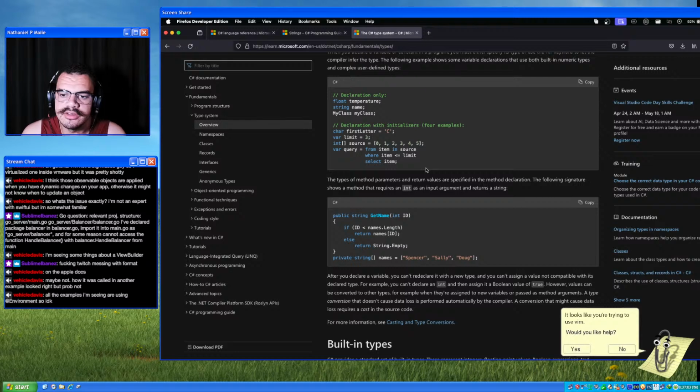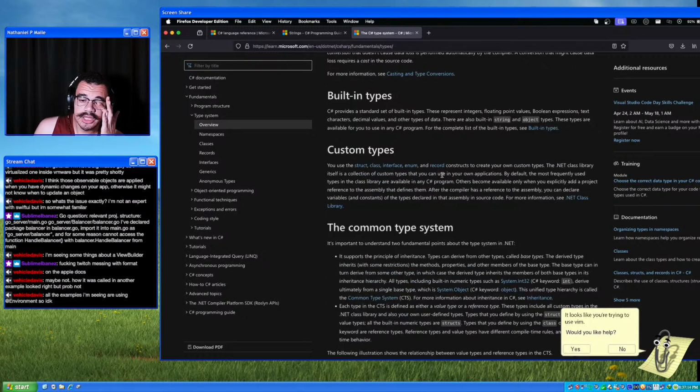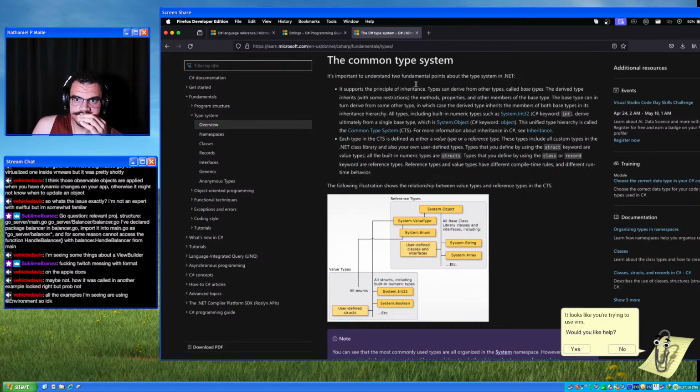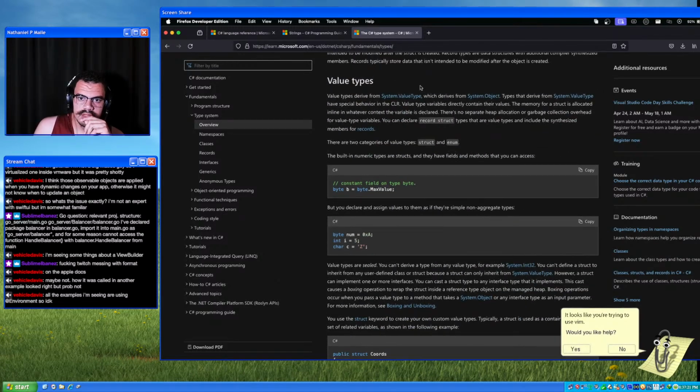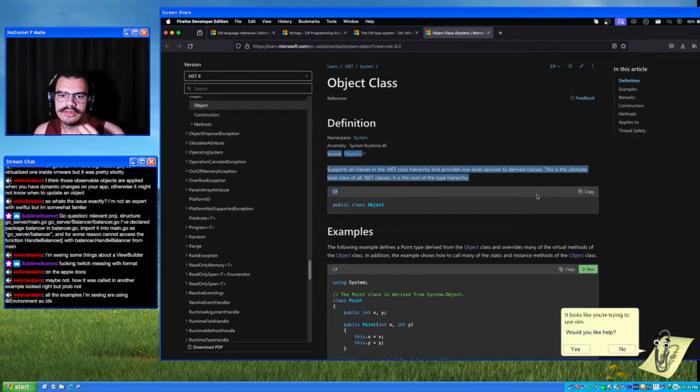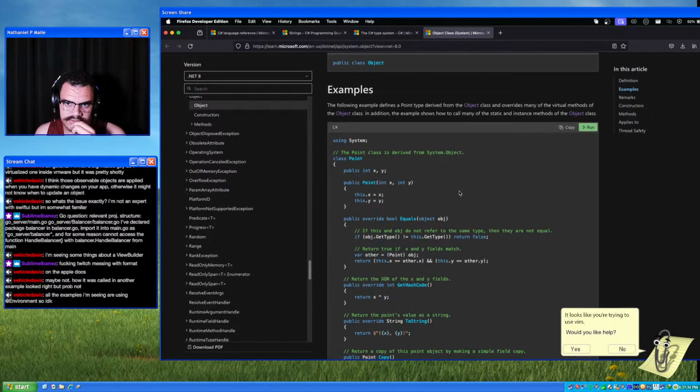Method parameters and return values are specified in the method declaration. The following signature shows a method that requires an int and returns a string. So they say string requires an int. This isn't too bad. Value type. System.ValueType, which derives from System.Object. Okay, System.Object. This is going to be the root of everything, right? Good stuff.